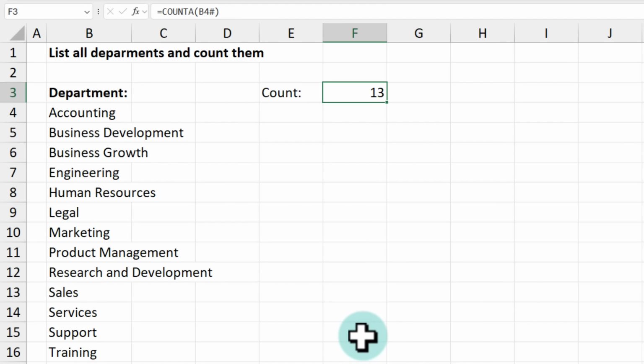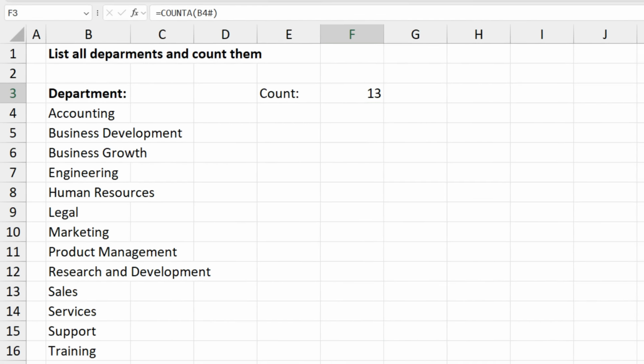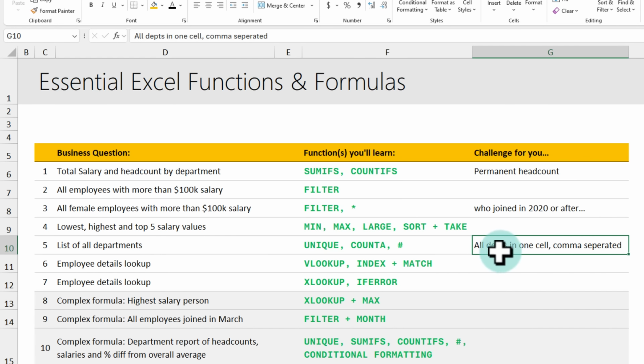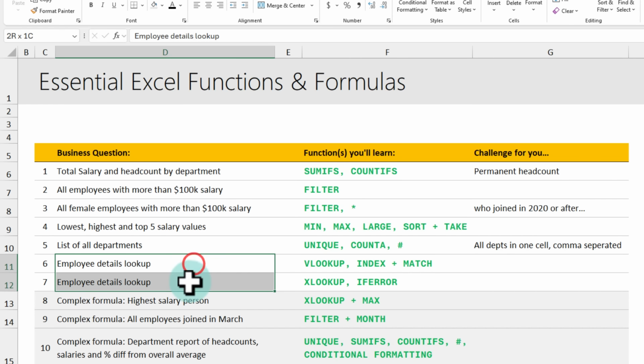Let me give you a small piece of challenge at this point. What if you want to see all the departments in one cell, comma separated? How would you do that? Give it a try. Our next two examples involve working with the data and looking up specific information.